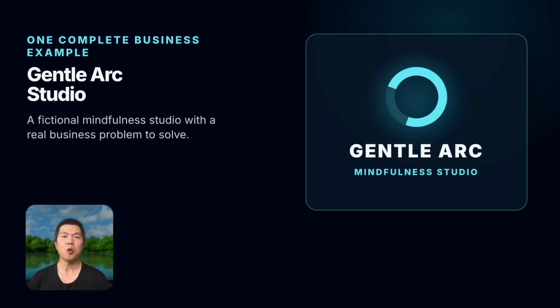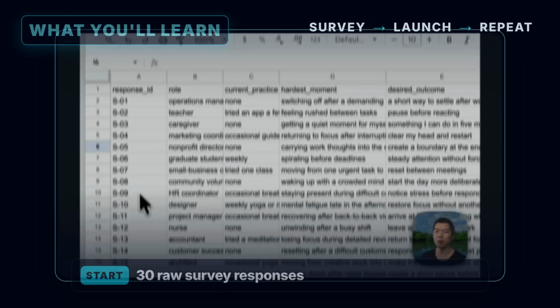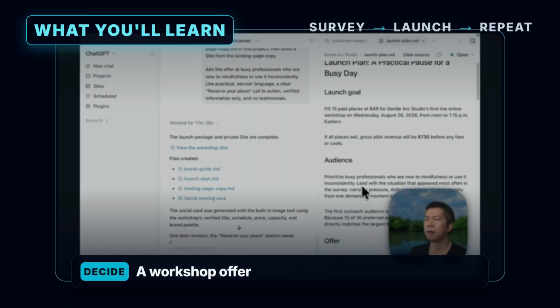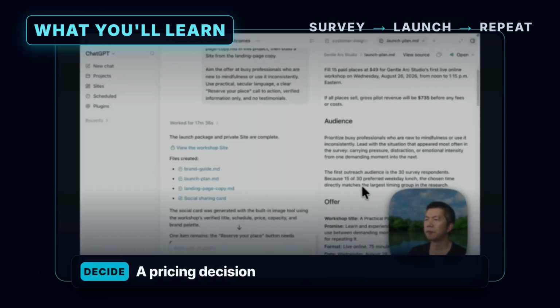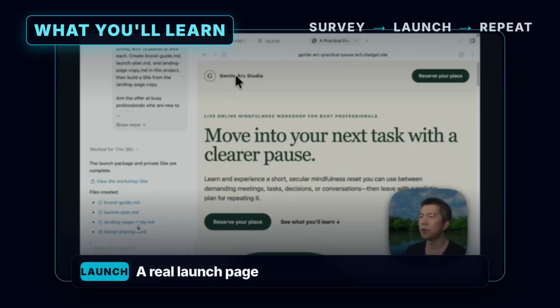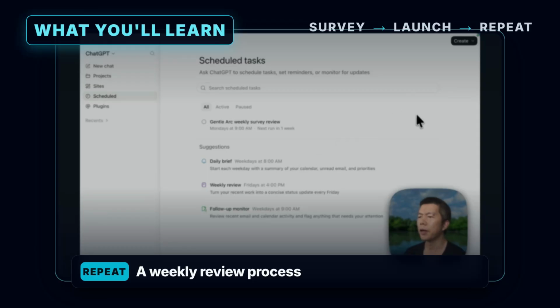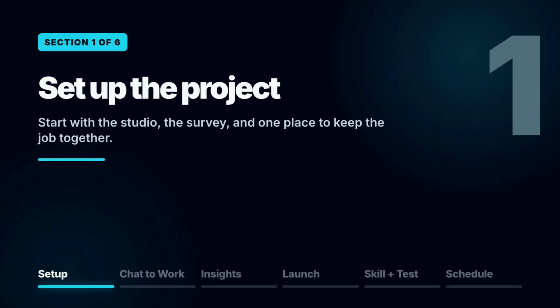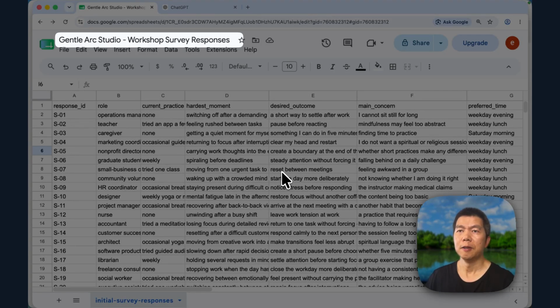We'll use Agentic Studio, a fictional mindfulness business. You'll see how 30 raw survey responses become a workshop offer, a defined audience, a price, a marketing plan, a launch page, and a weekly process that responds as new feedback arrives. So let's start with the spreadsheet.